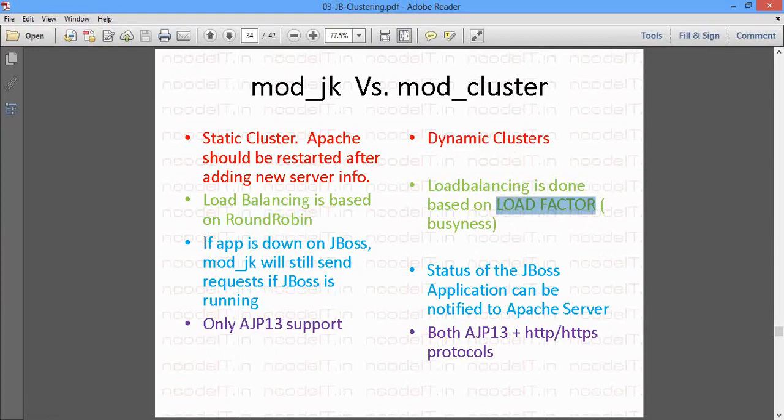And there's another difference. AJP 1.3 is supported, whereas this supports AJP 1.3, HTTP and HTTPS also. What we may not know probably is this one. If the app is down on JBoss, mod JK will still send the request. What we are talking about here is that the JBoss instance is up, but the application deployed on the JBoss instance for some reason is not functional. Means the app is down.